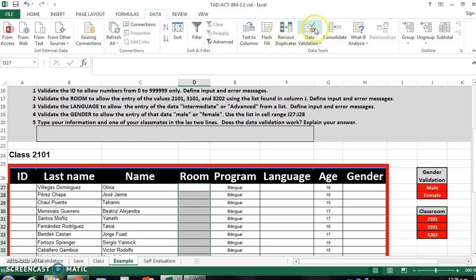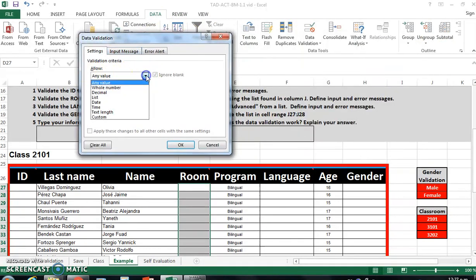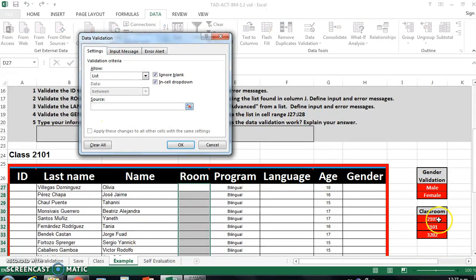Then we click on Data Validation, and then the settings. In this case, it's not going to be whole number anymore, it's going to be list. And the source means to select the cells containing the correct options. So only this, not the header, because this is not a valid classroom. These are the valid classrooms, only these three, 2101, 3101, and 3202.